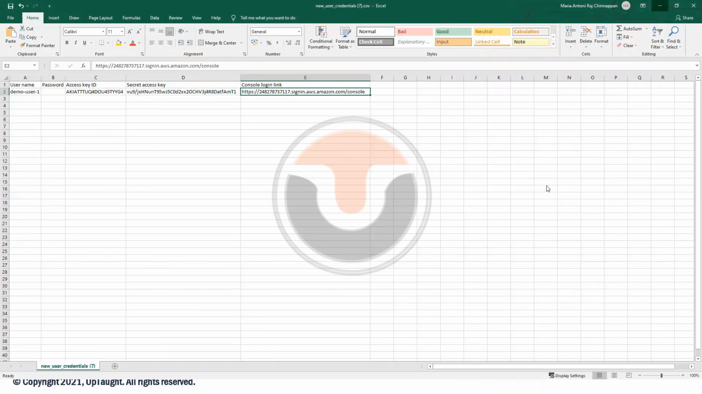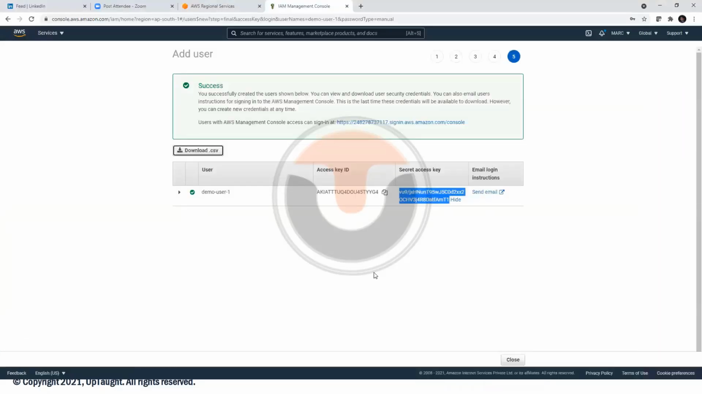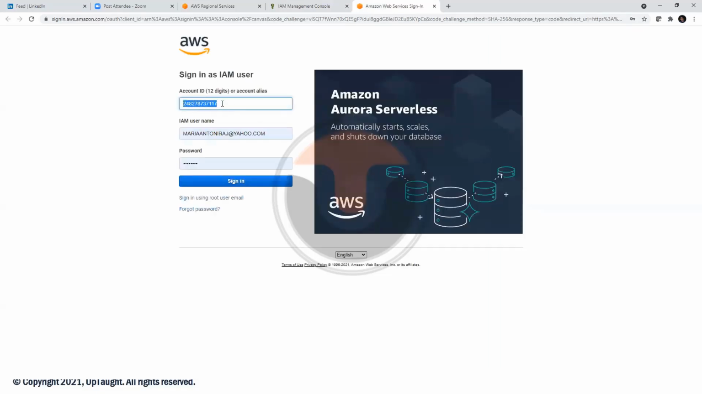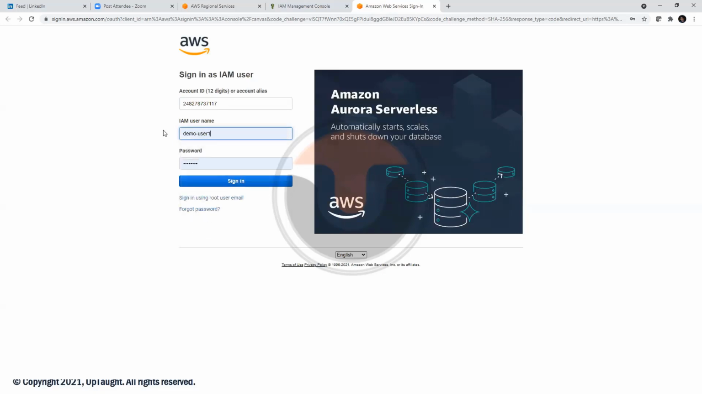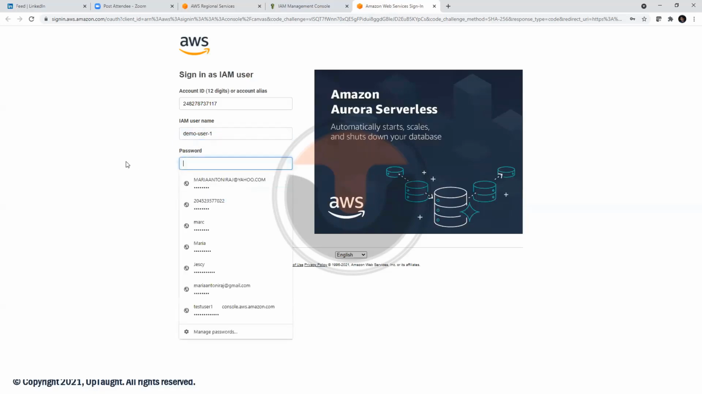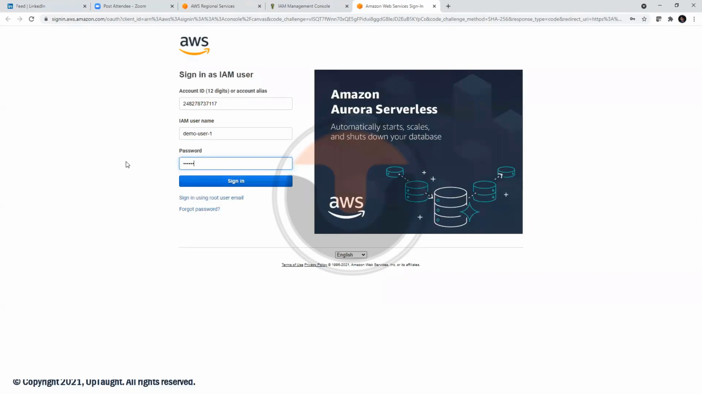So now I have created a user, right? So the next thing what I'll do is I'll try to log in as a user to see what happens. Okay. I click on this link, right click, open with a new tab. So you could see this particular account ID by default has been given over here. Here, what I'll do is I will go and add the user which I created, demo user one. Similarly, I gave a password there. Let me put the password also.